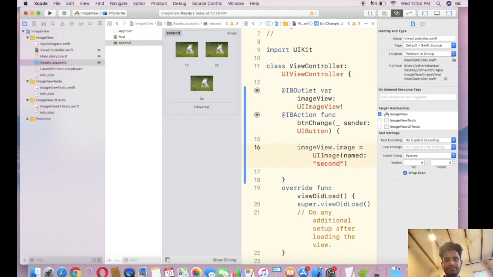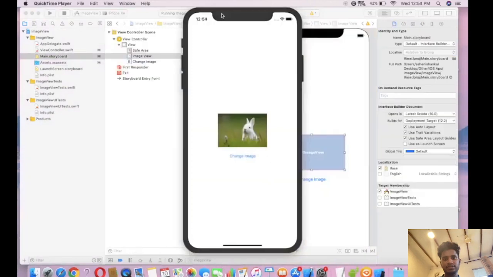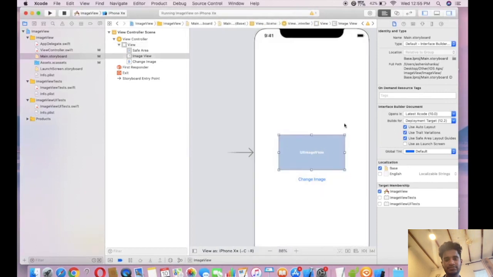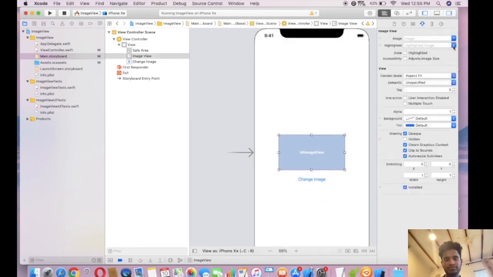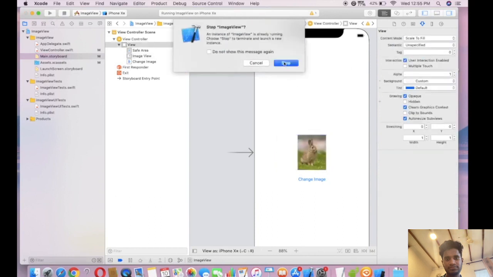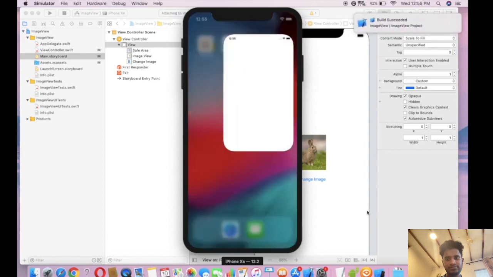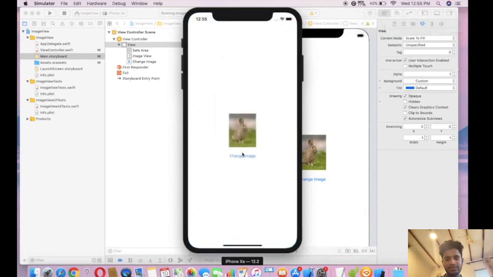Alright, now we have to run our app. Okay, let's click this change image button. Now let's add the default image to the image view in our main storyboard. To do that, I'm going to select our image view and go to the show the attributes inspector button. And here we have to select our image as first. Let's run again. Done.